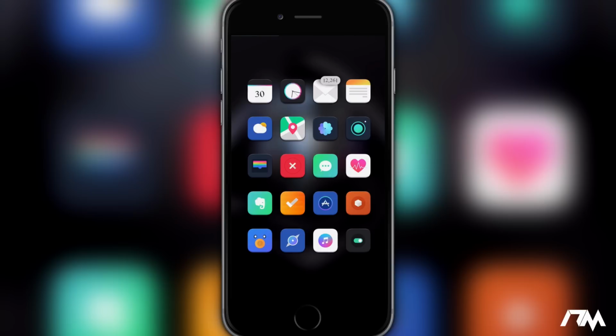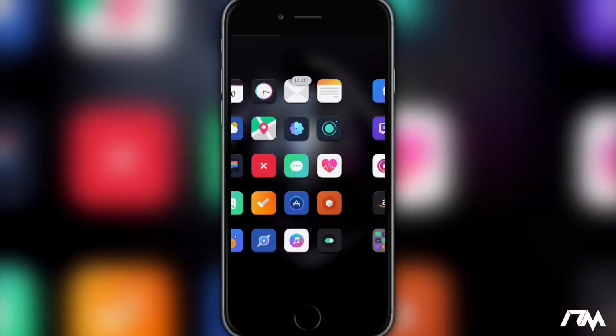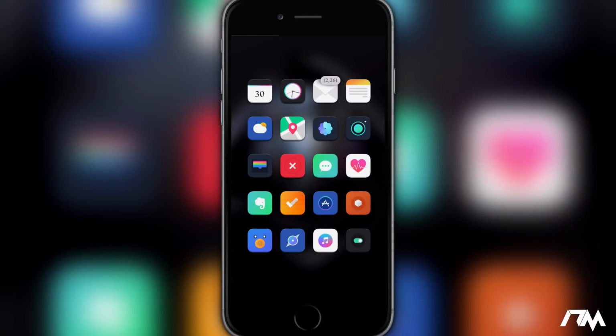If you guys haven't seen my previous best jailbreak setup video, it was kind of a retro iOS style. I'll leave the playlist link down in the description for the series if you want to check that out as well. But anyways, like I said, it's going to be a bit of a longer video. There's a lot of tweaks involved with making my device look the way it is. So we're going to jump into this with the theme.